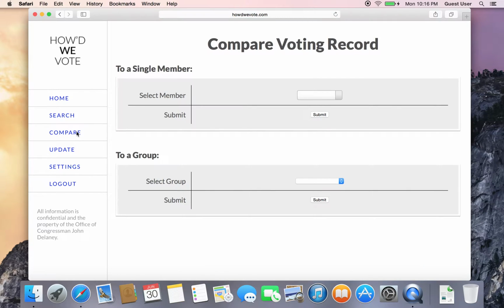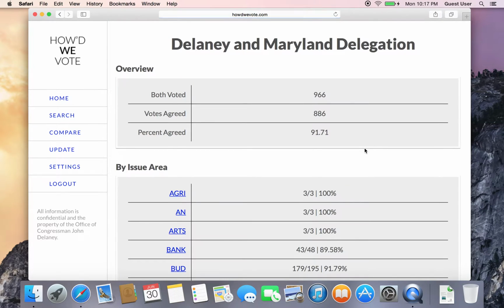The other thing I'll show you with comparisons is the ability to compare to a group. So it might be helpful to compare Congressman Delaney to Congressman Van Hollen, say, but it also might be more interesting to say, well, I want to compare him to the rest of the Maryland delegation, for example. So I'm going to go ahead and select the Maryland delegation here, and I'm going to click submit. And so this will do the same thing. It will look through the Maryland delegation, and for each vote, it will say, did a majority of them vote a certain way? And if it did, that's the vote it will register. And if not, it will say that there was no consensus on the Maryland delegation, for example.